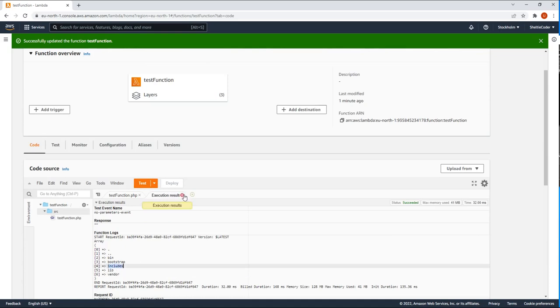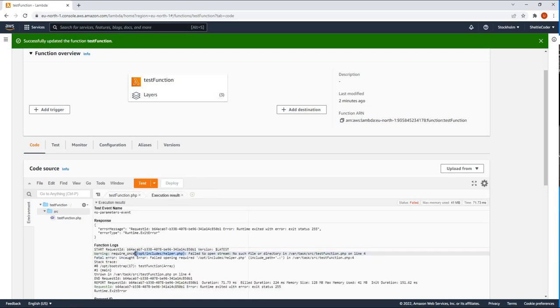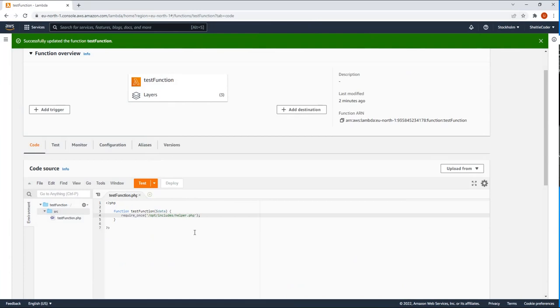And now if I want to include this file, it's quite easy. Again, let me include the class with require once, pointing to the include file in includes. What was it? Include.php. Okay, and it had a class Helper. So $helper equals new Helper. And let's print it out to see if we have gained access to the class. So I deploy. Let's hope everything works now.